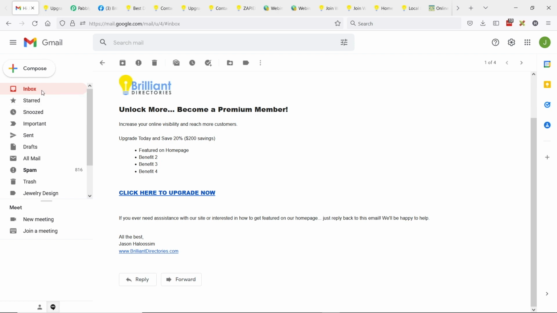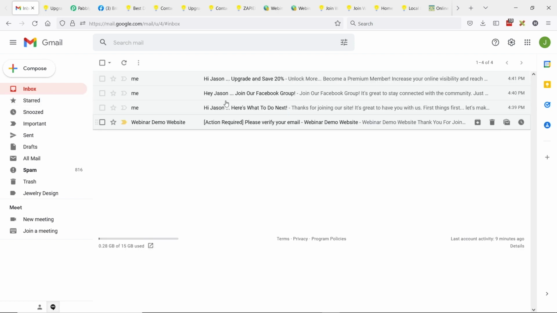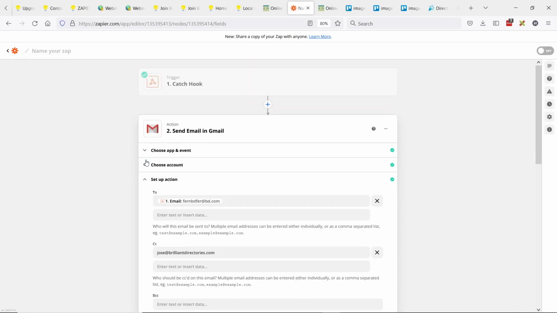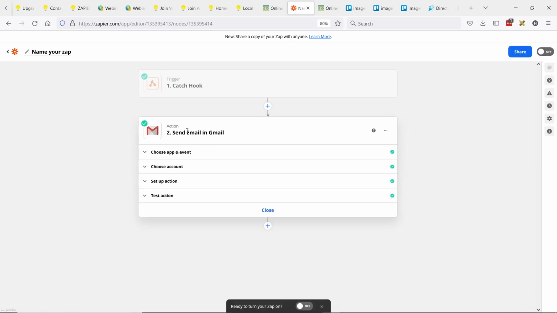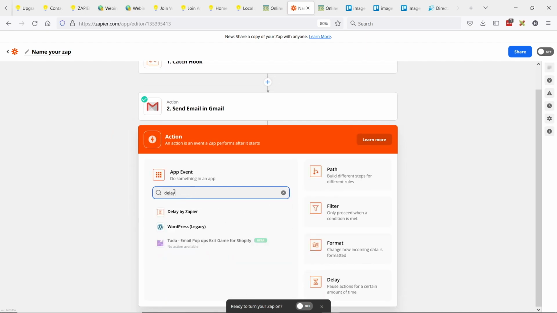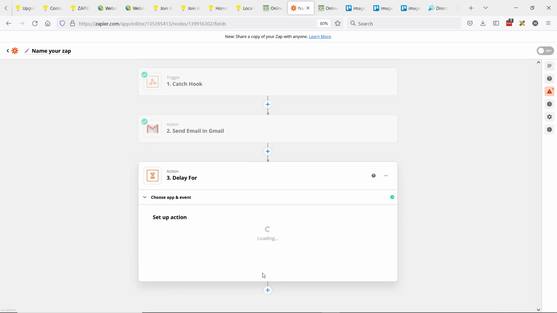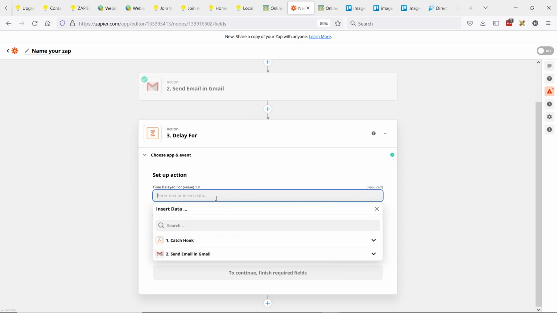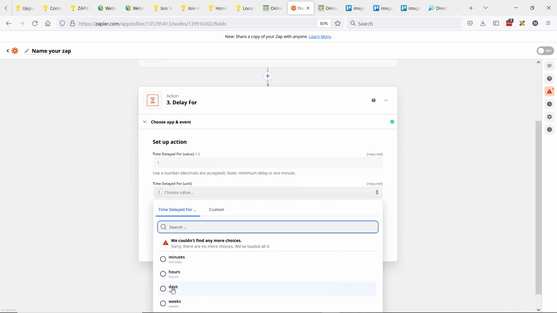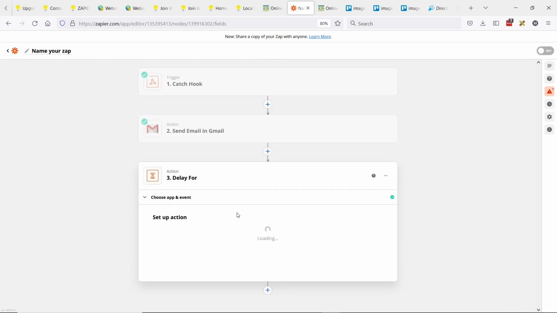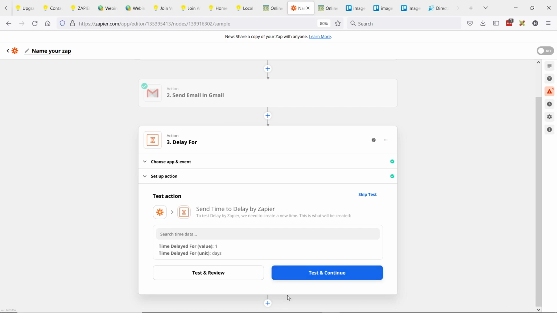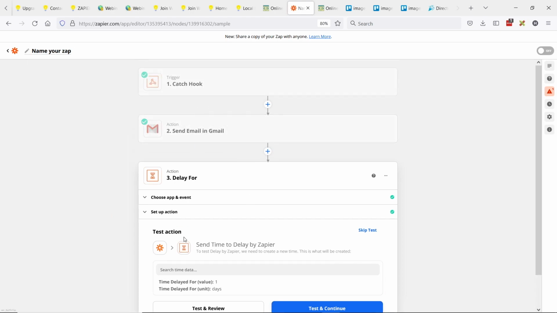So we can see here, that's the end of the series, and this is the email from Brilliant Directories, and this is the email from the drip sequence using Gmail, which is free to connect with. And I did have Zapier open here, and this is how you would send Gmail. You would catch the hook in a very similar fashion. And what you can do is add a delay, just the same, delay by Zapier. You just choose delay for, and you choose the value 1 and day. Just a little techie there, but for 1 day you can delay that, and then add another Gmail right after that. So very similar for Zapier and for Pabbly there.